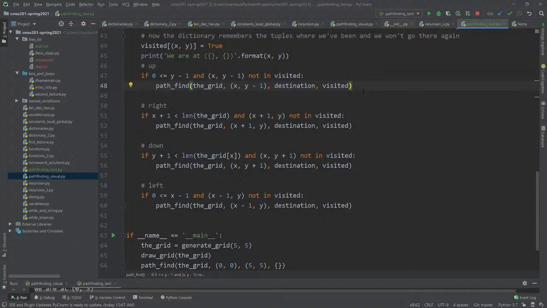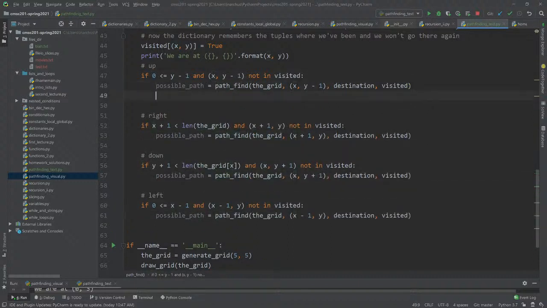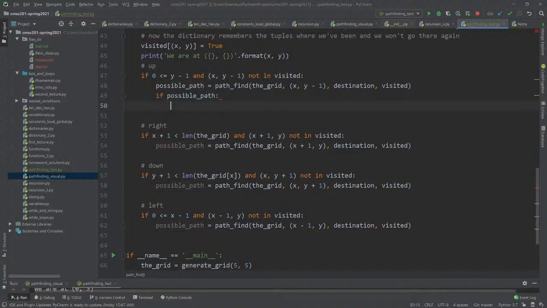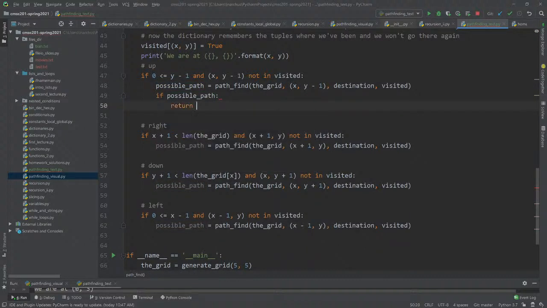So basically what's going to happen is, let's just call this possible path is equal to this, and let's copy paste this all 4 times. There we go. And then we're going to say if possible path, meaning if it returns something that's not just an empty list, then we are going to return the possible path.